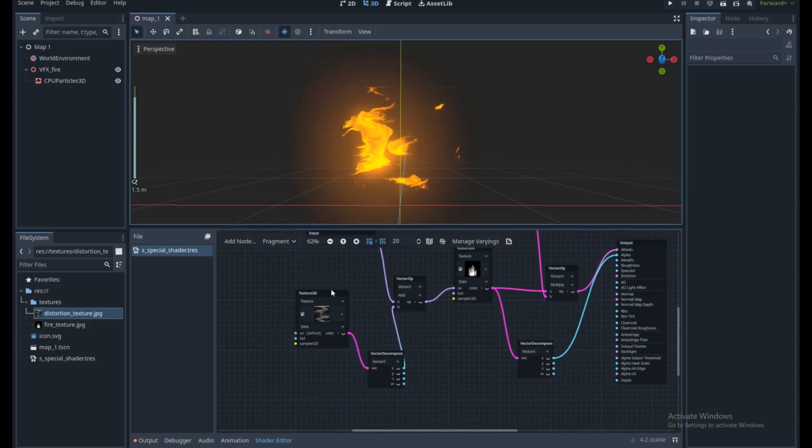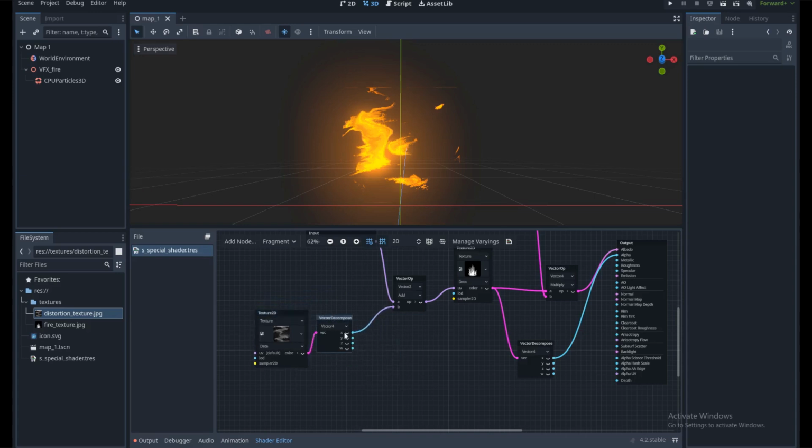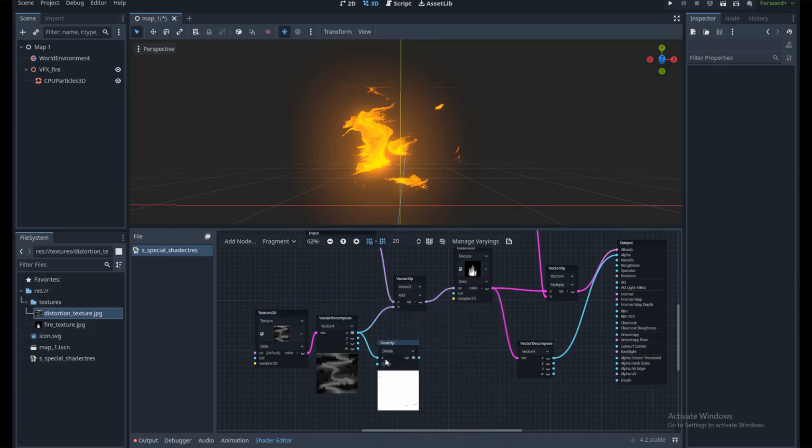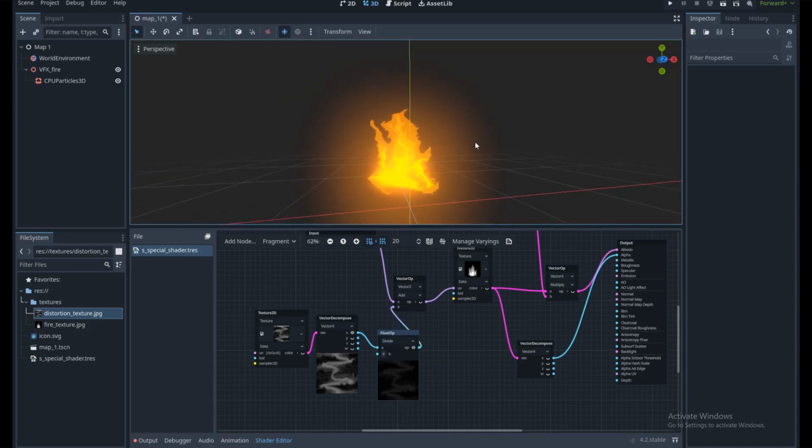But this is too intense, so let's grab our distortion texture and let's divide it. Maybe we can divide it by a value, for example, 4. So now it's less intense. Connect this. Now we have this distorted fire.